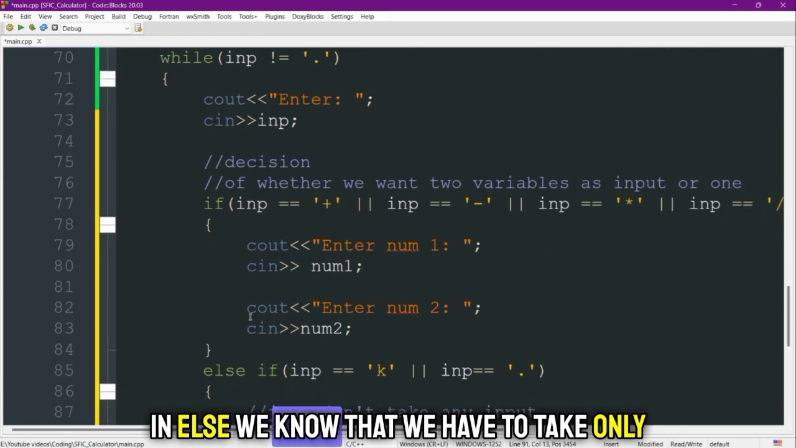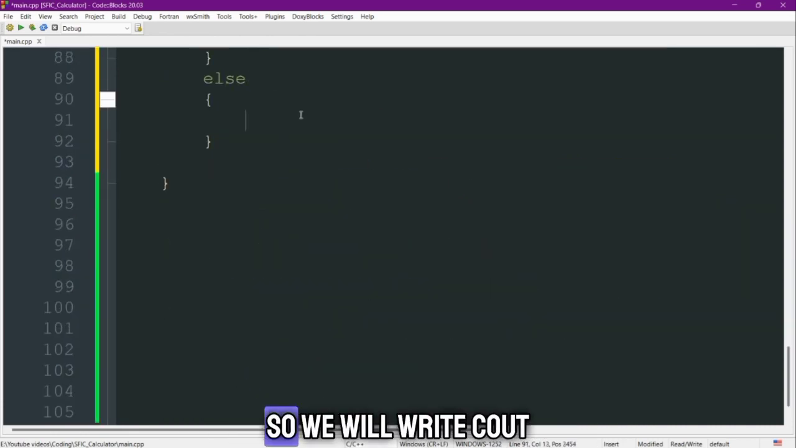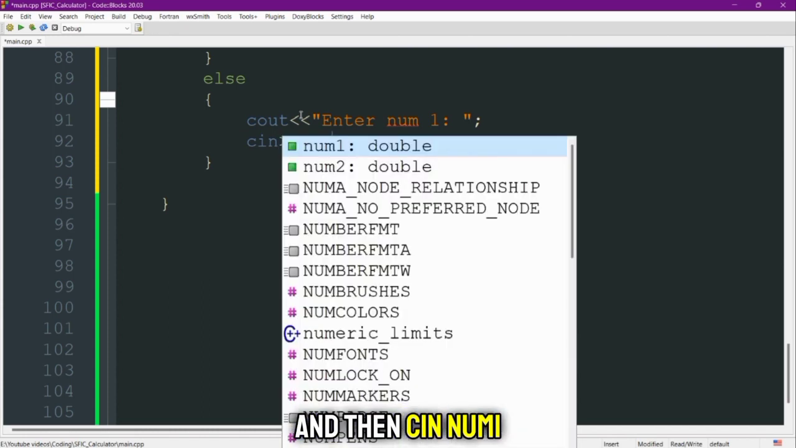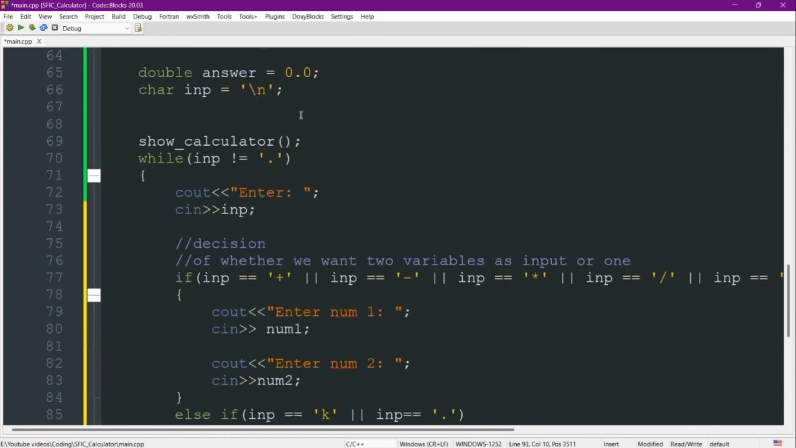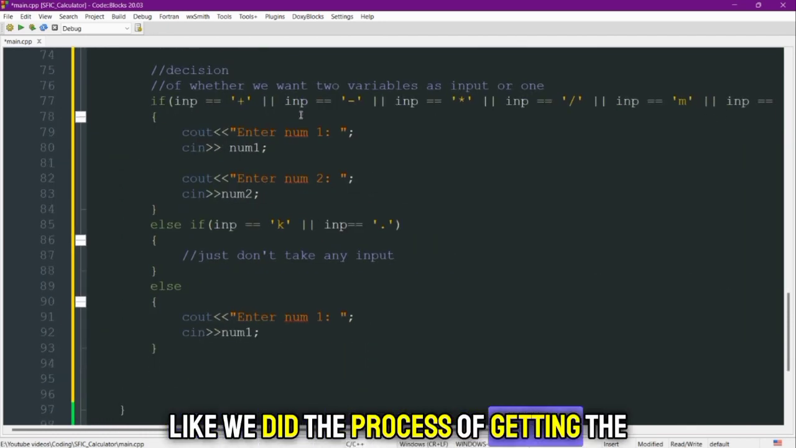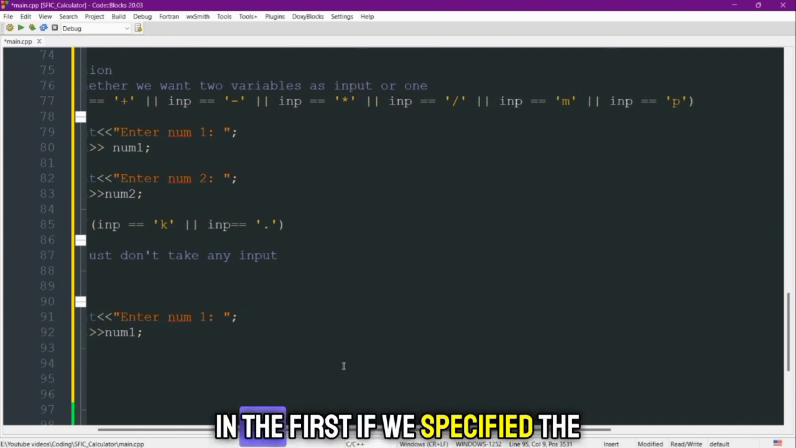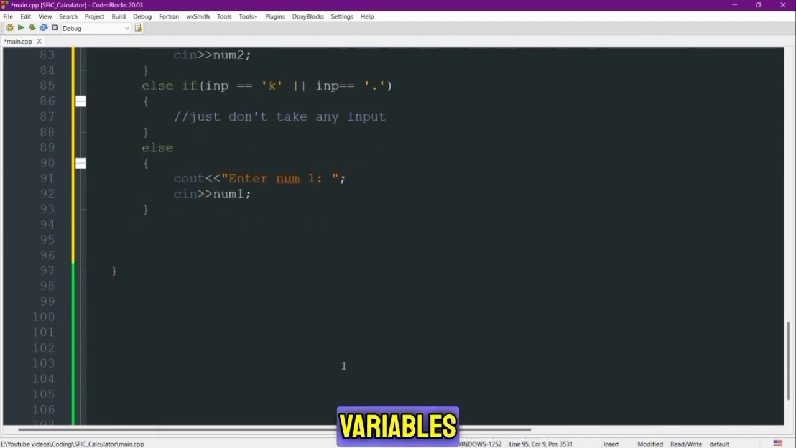In else we know that we have to take only one variable, one number from the user. So we will write cout enter num1, and then cin num1. Fine. So we did the process of getting the input. That's all we need. In the first step, we specified the conditions where we want to take two variables.